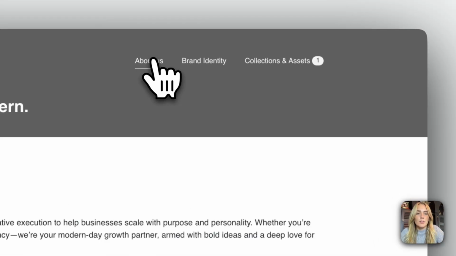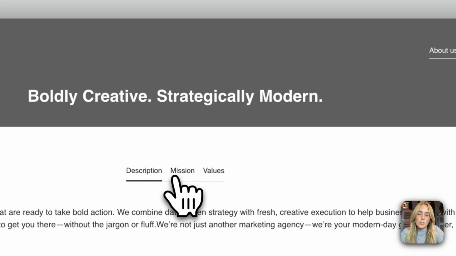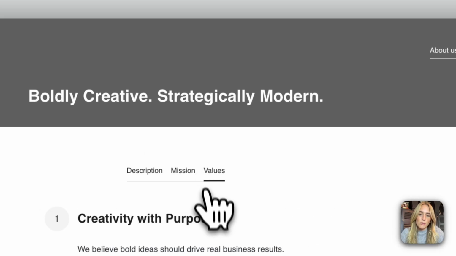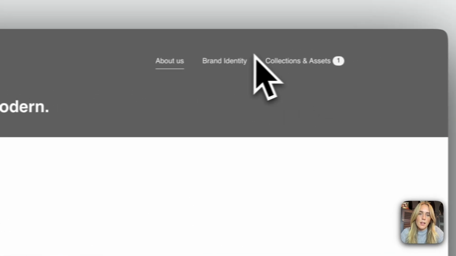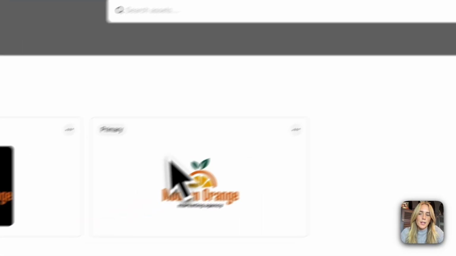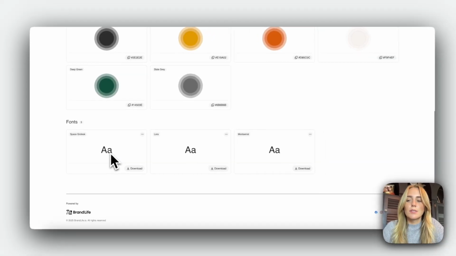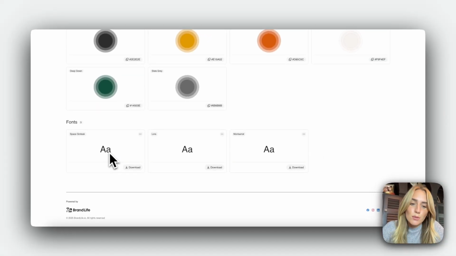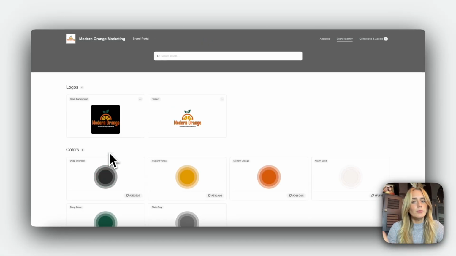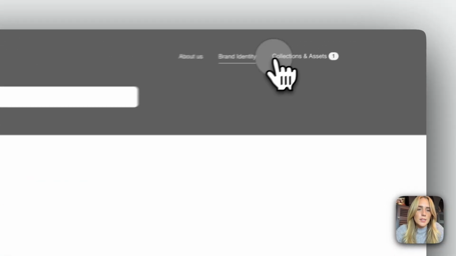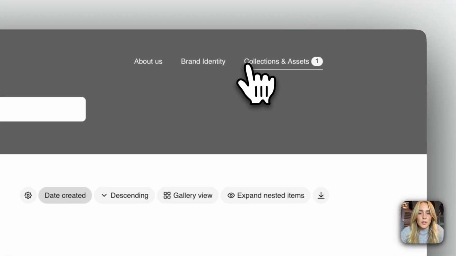And then they also get their brand description, mission, and values right here as well. They also get the brand identity, logos, colors, and fonts, which we will get into setting up in your branding guidelines, right here. So this is a great way to share all of your information.